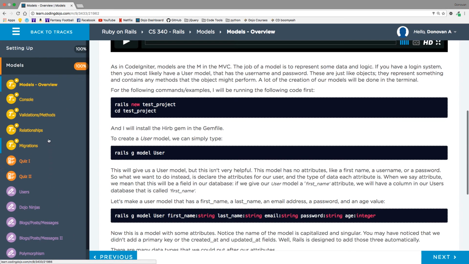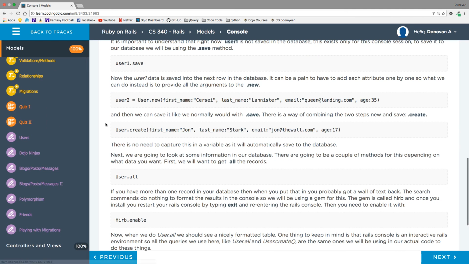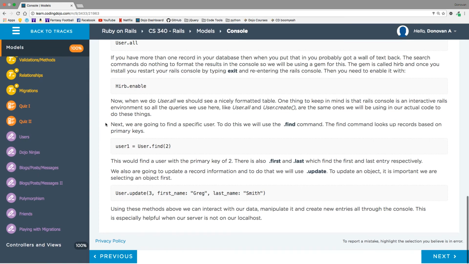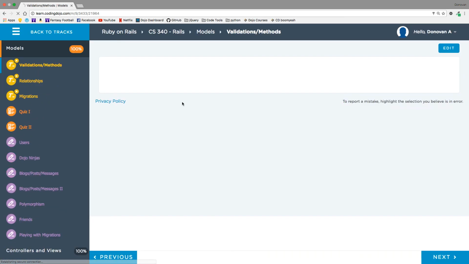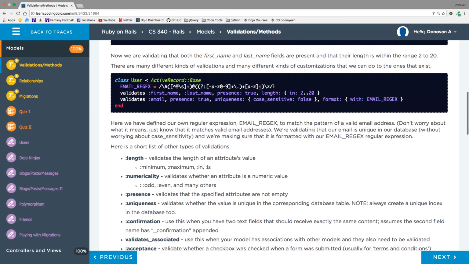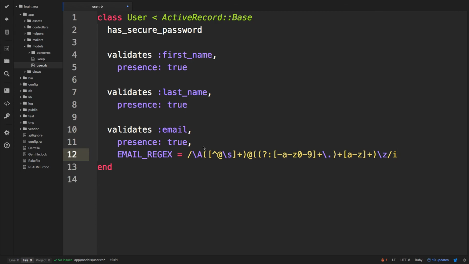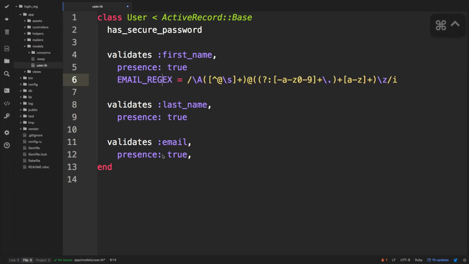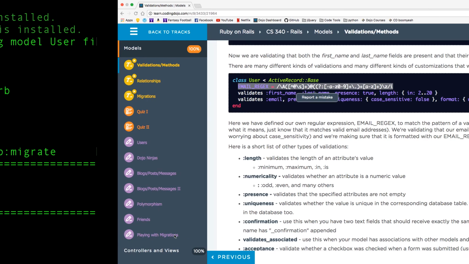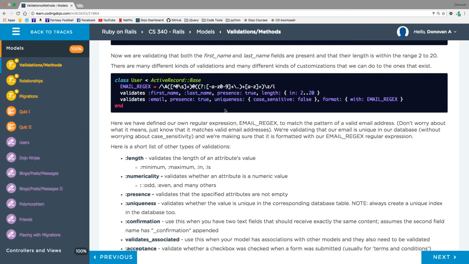Nice. Basically, the way I remember it is a password is any number of some things followed by, ah, there it is. I'm just going to move this up here. And then I can do validates email, uniqueness, format with regex.